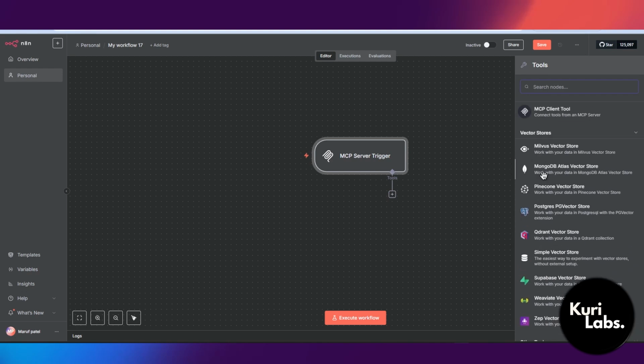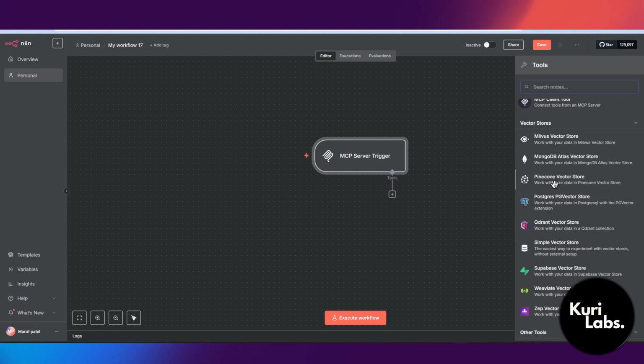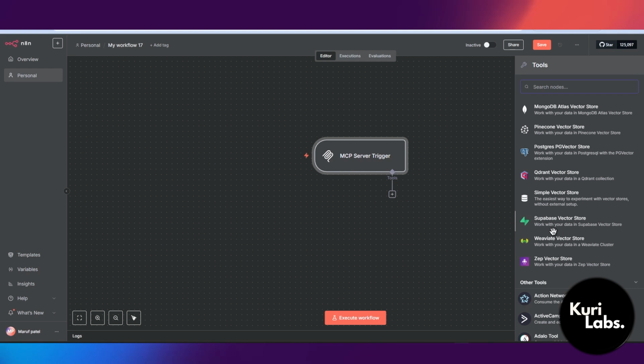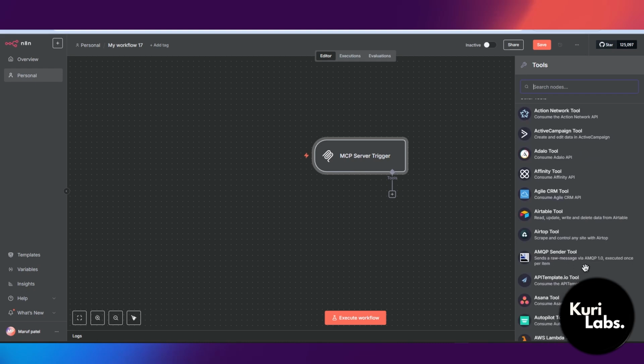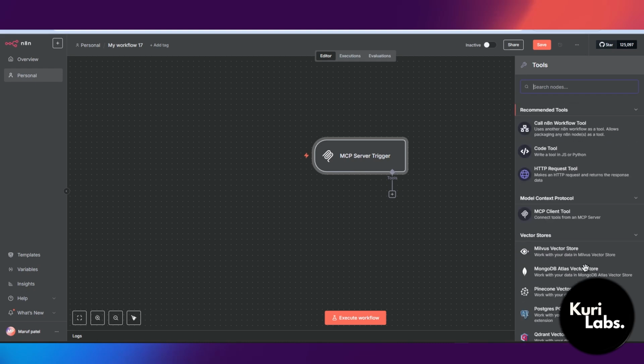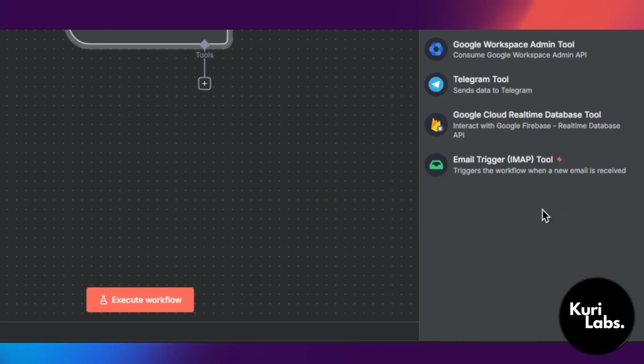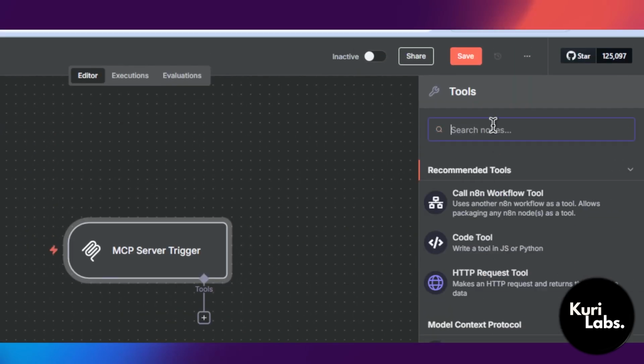You can connect with MongoDB Atlas Vector Store. Then you have Pinecone Vector Store. Then you have a lot of databases like Supabase Vector Store, Zep Vector Store, a lot of options. So let's search for the Gmail tool.